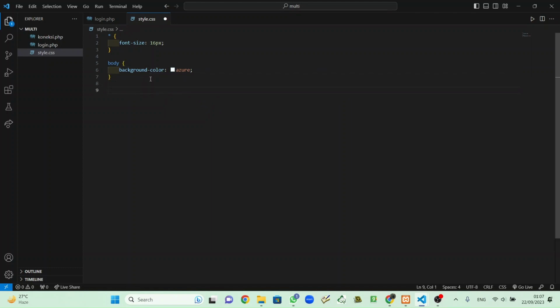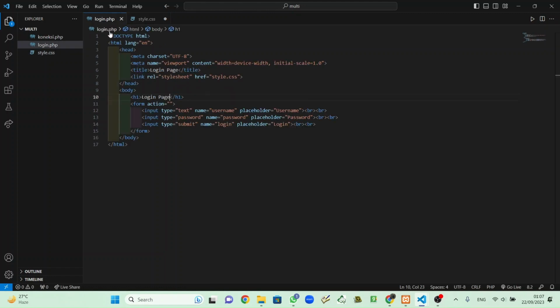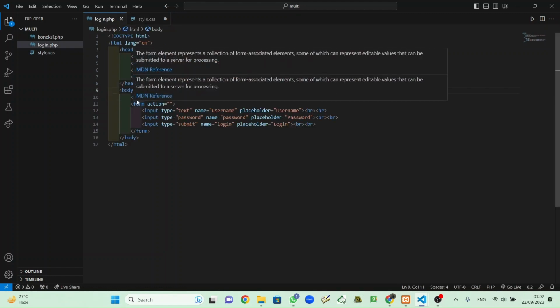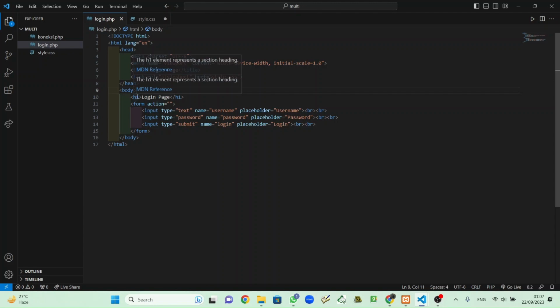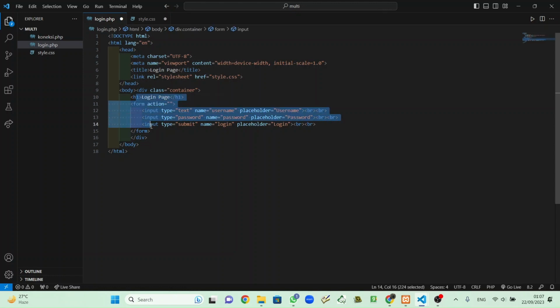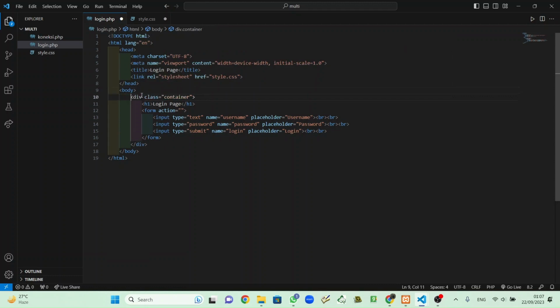Next, I will change here. Okay, inside it's heading and form. I will wrap this one with the container. We put the close tag below the form and add tab here and tab. Okay, save.